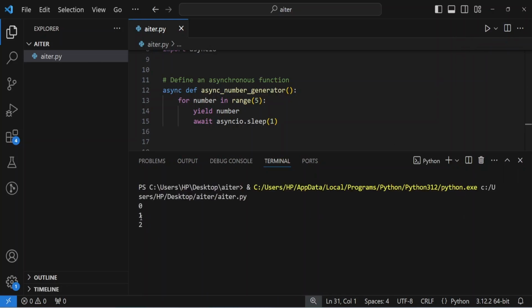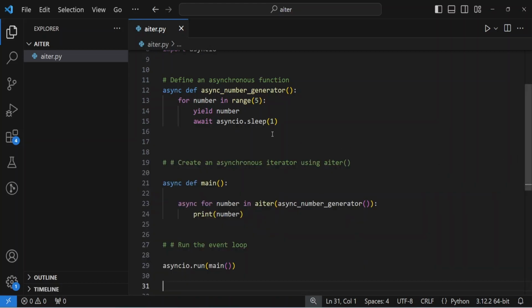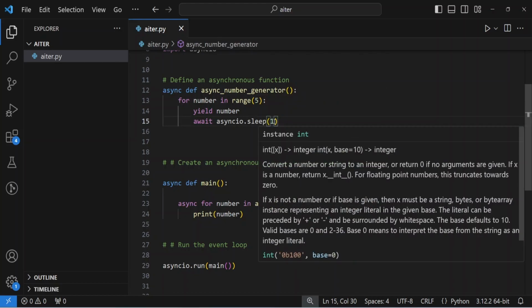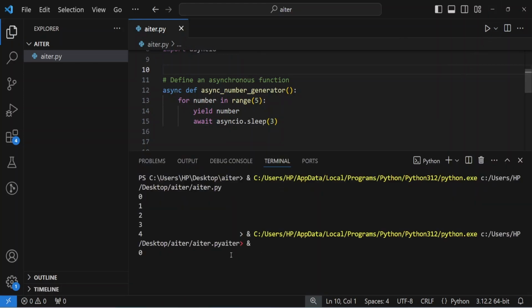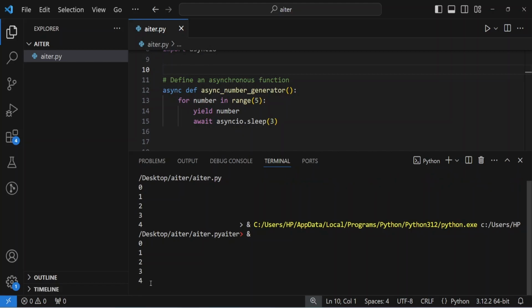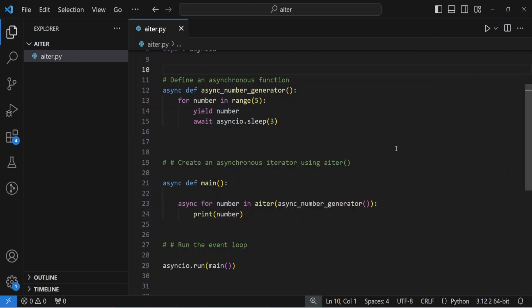So first 0, it came to 1, 2, 3, 4. Perfect. All right, so you could see that it's actually sleeping. The application is sleeping every second. We can choose to increase it if you want to make the sleep more obvious to maybe 3. Save it, and then you run it. Let's see. 0, it's waited for 3 seconds, then 2, 3, 4. Perfect. All right, guys, so this is how to do it using aiter to generate numbers asynchronously.